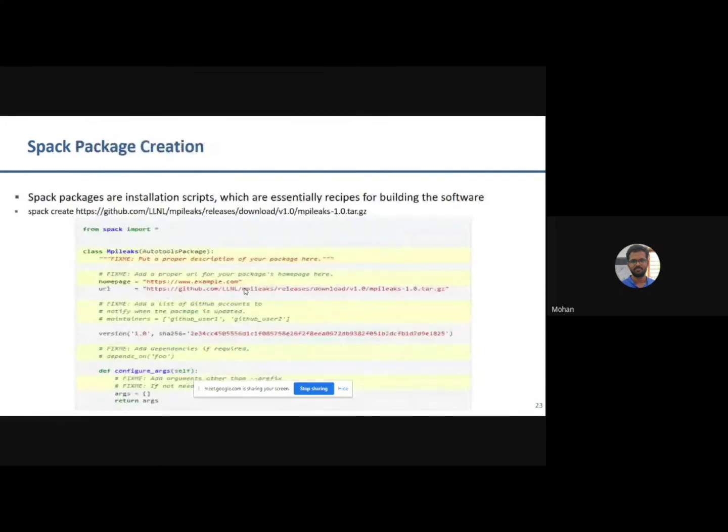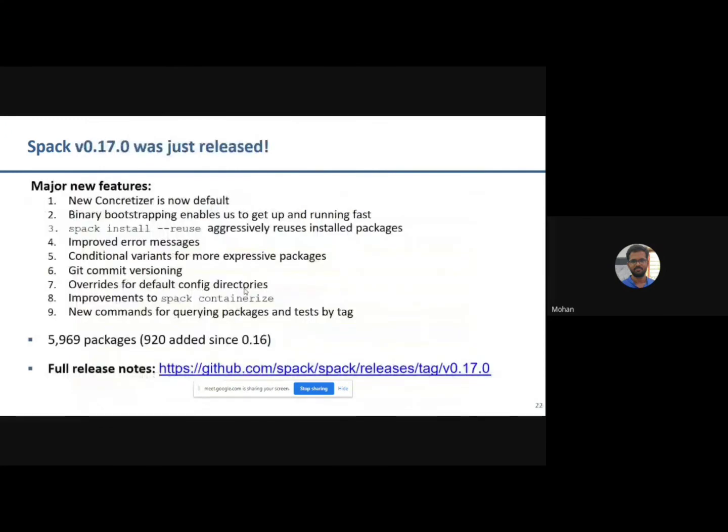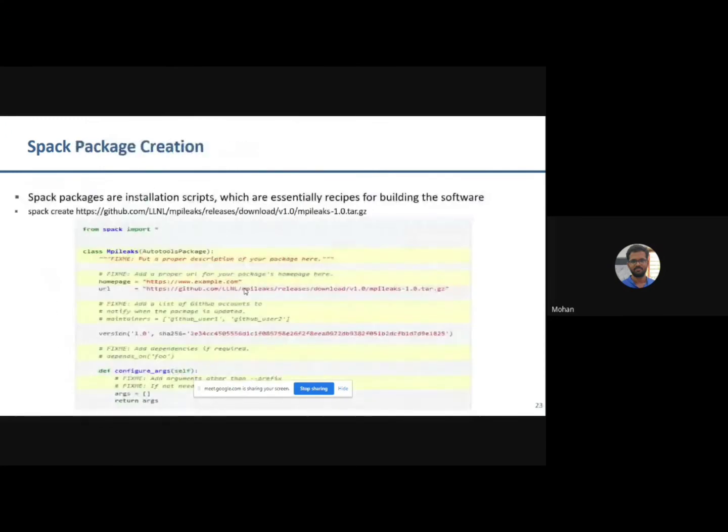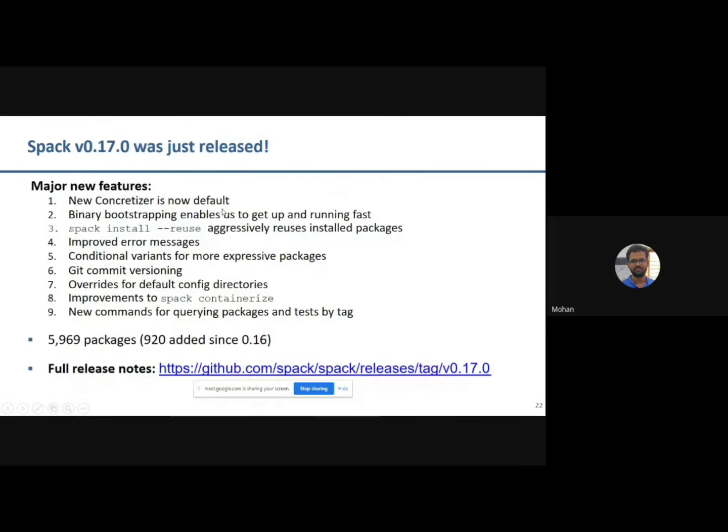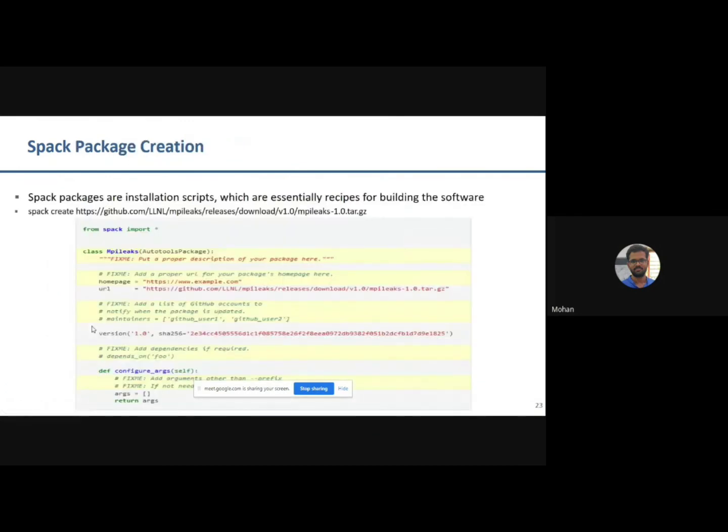So actually they're planning to release 0.18 maybe this week or so. So I'll just come to one example of how we can create Spack packages. Just like we said here, 569 packages have already been created in the Spack environment now. So creation of a package is very simple.